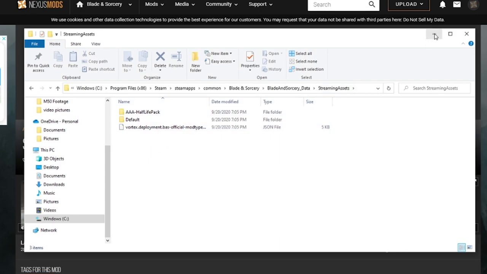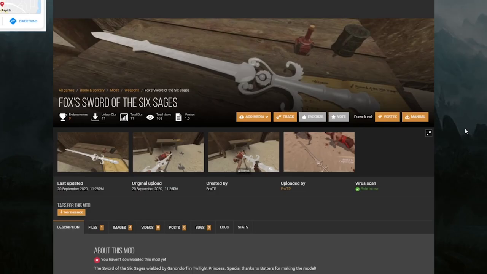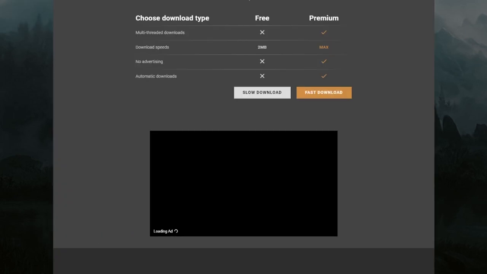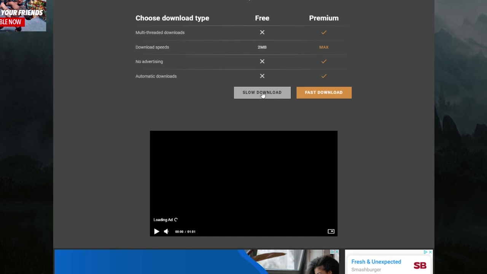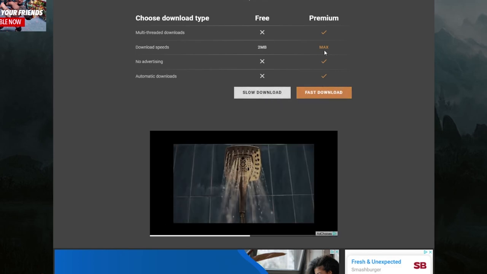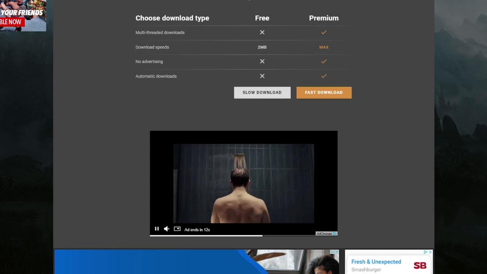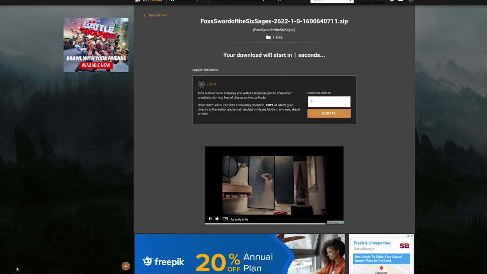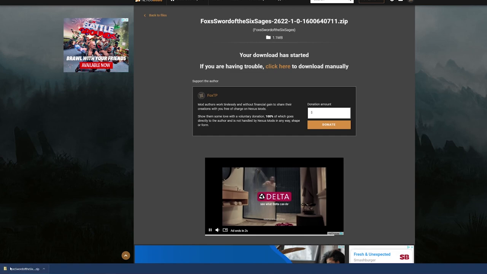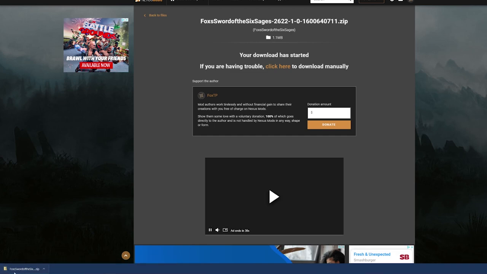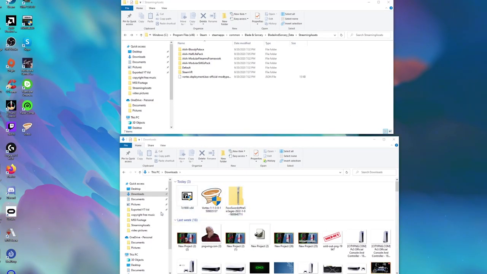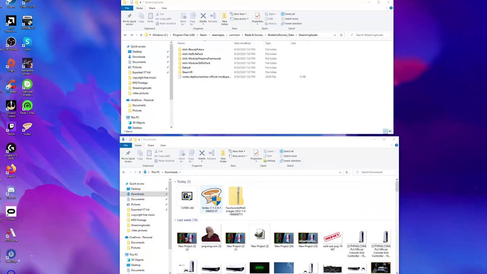So let's minimize that for a second here. Actually manually adding a mod is pretty much just as easy. Instead of hitting download on Vortex like we did before, you're just going to hit manual. Once you click manual, it is going to have you hit slow download here, unless you want to pay for premium. You can download at your max download availability. It takes about 5 seconds to start downloading. Then on the bottom left, you're going to see the download folder. Once that is done downloading, you can minimize this. And I've actually already pulled up my downloads folder here.